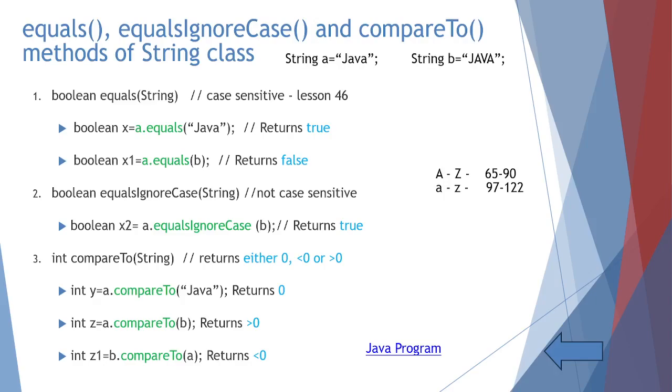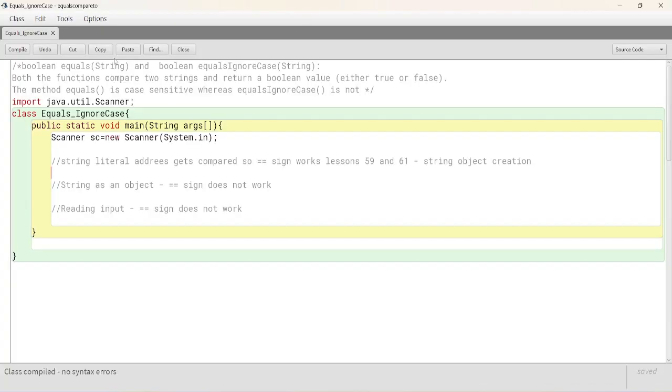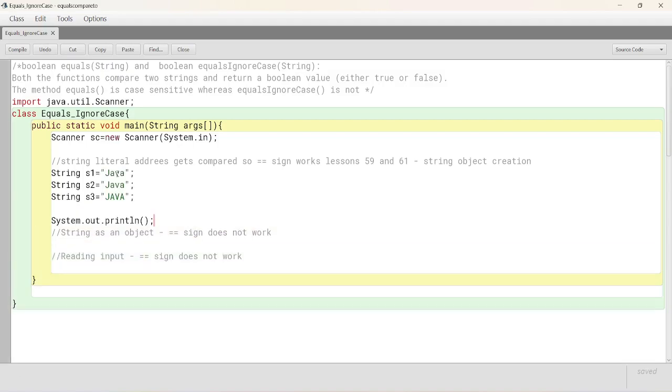Okay, let's see these three methods in the Java environment. Equals and equals ignore case. We have a string literal and we use double equals to see whether it works or not, it works. But a string as an object does not work, and reading input does not work. In these two cases, we must use equals or equals ignore case. So let's create three string literals. For example, string s1 is equal to Java, again s2 Java, s3 is Java.